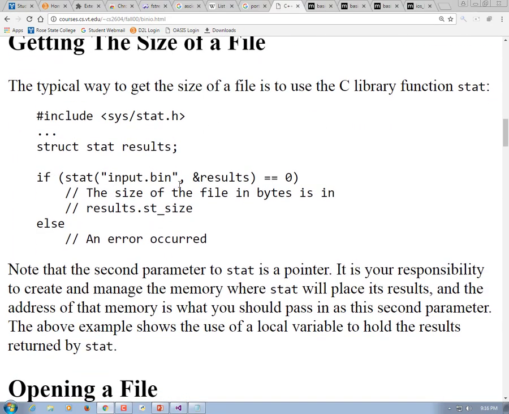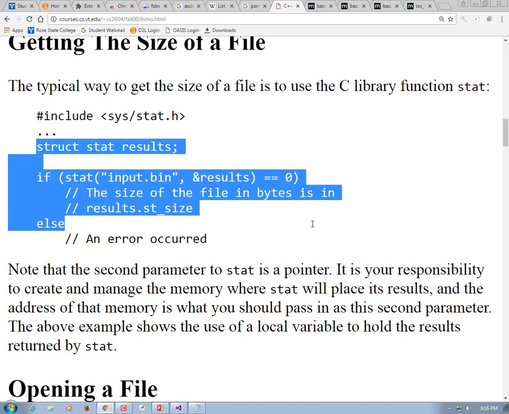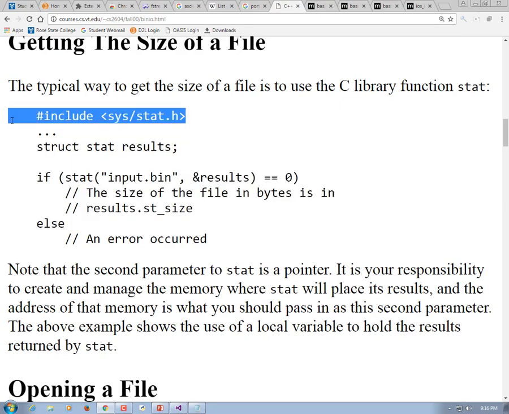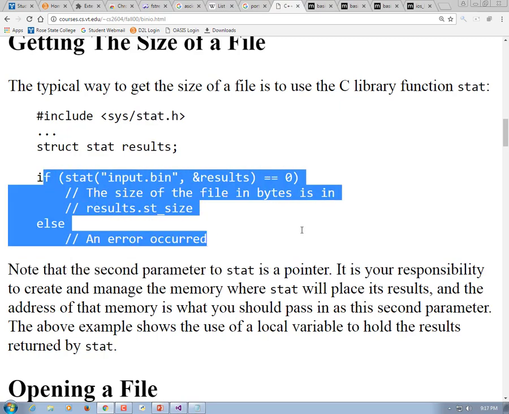Okay, getting the size of the file. If you want, you can get the size of a file by using something inside of sys, by using something inside of a header file called stat.h. You could use that to see if the file exists before you even try to open it. You know, if this fails, or if the file size is 0, then it means it's not a readable file.